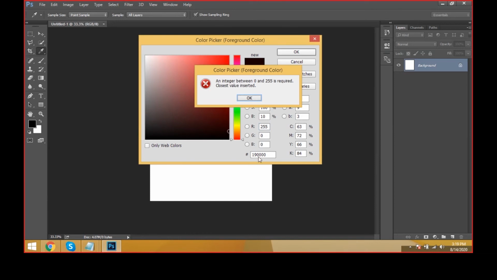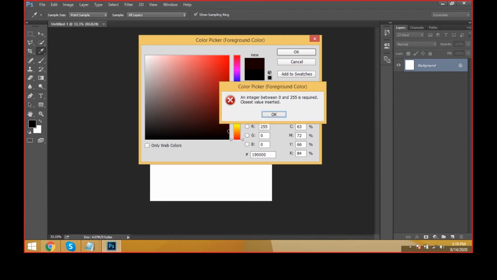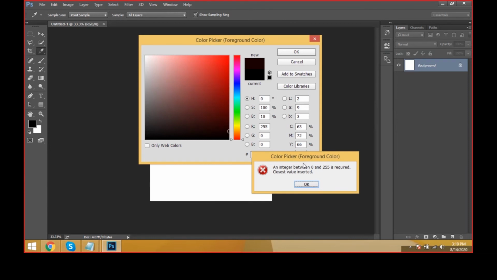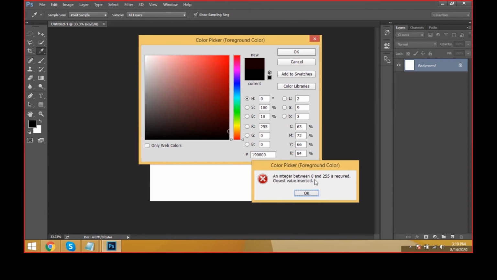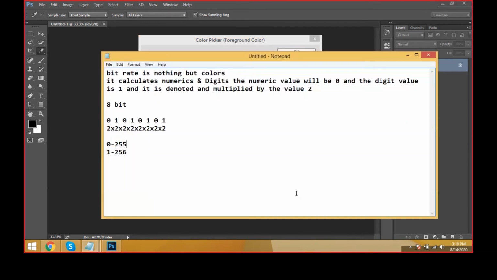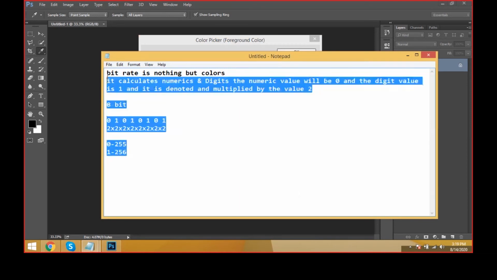Is it taking? It's not taking. Why? It means an integer between 0 and 255 is required, and the closest value is inserted. What is happening here? 0 to 255 colors. The application is starting from 0. That's why it takes 255 colors only. If you give 256, it will not take. This is the algorithm of the calculation of bitrate.